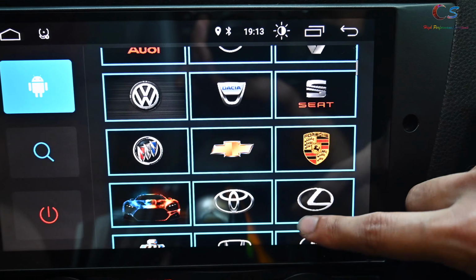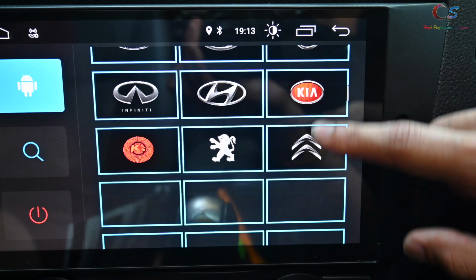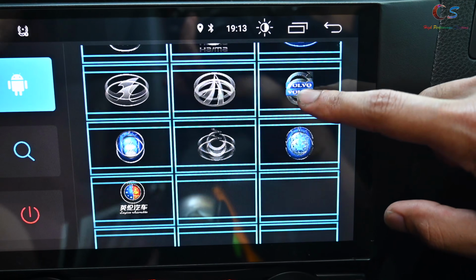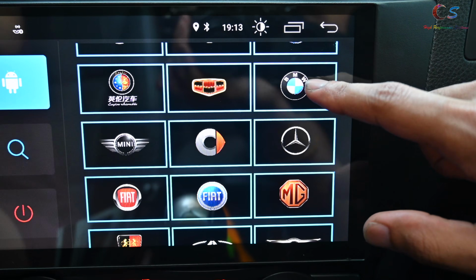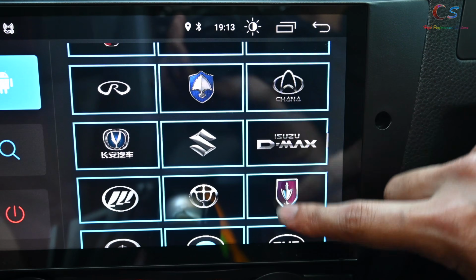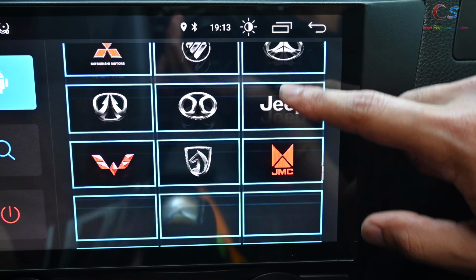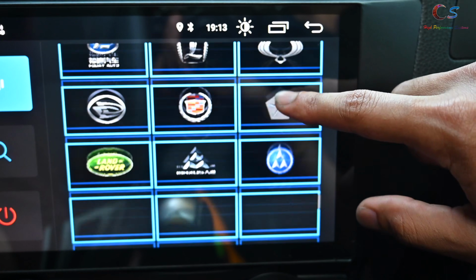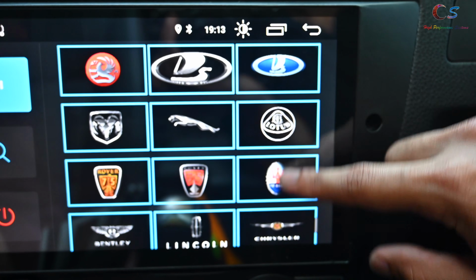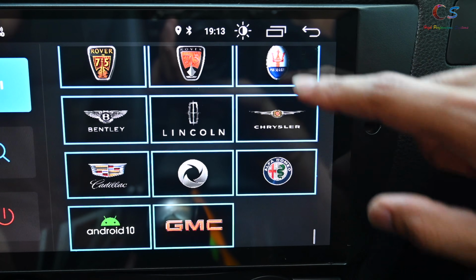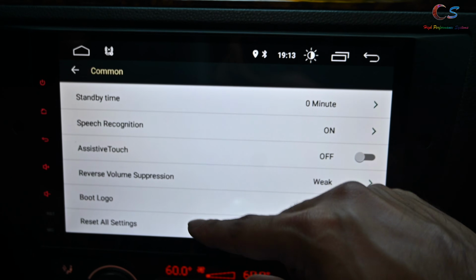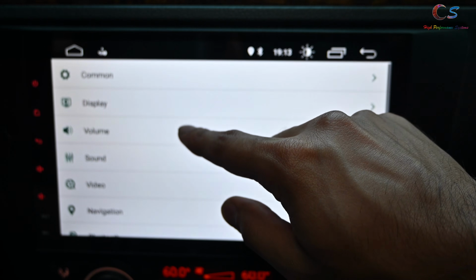So basically these are all the logos you can get. It's quite funny how much they have. Actually, I haven't even gone through all these. So I got the BMW logo right there. Let me see if there's any other special logos that are BMW related. Probably not. No. Okay. Reset all settings. That will reset your settings. You don't want to press that unless you really need to.